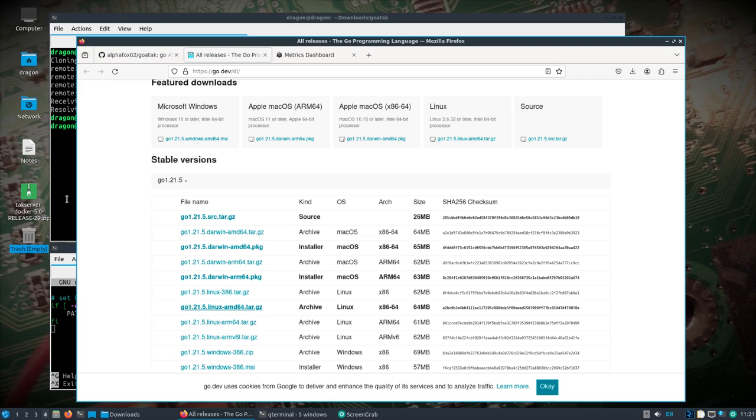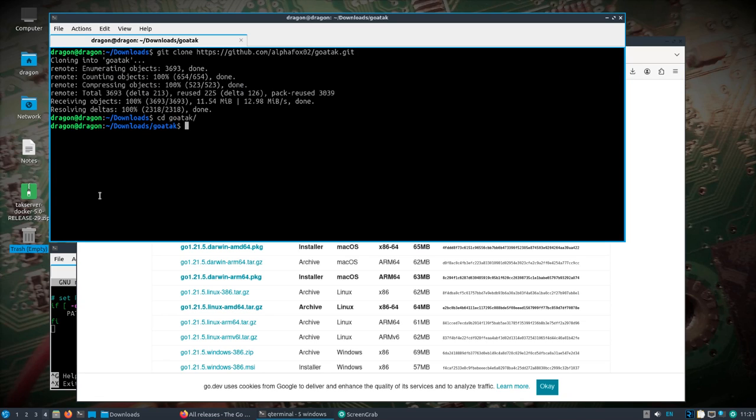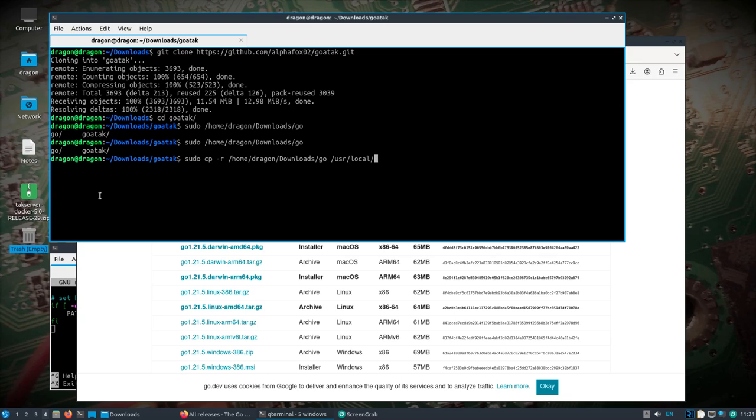Let's see. So I extracted that, and sorry, I'm just thinking through this. So WarDragon downloads Go. Okay, so let's just sudo copy, or even move, I guess. Oh, let's copy. WarDragon downloads Go. Put that in user local. Yeah, should be fine.